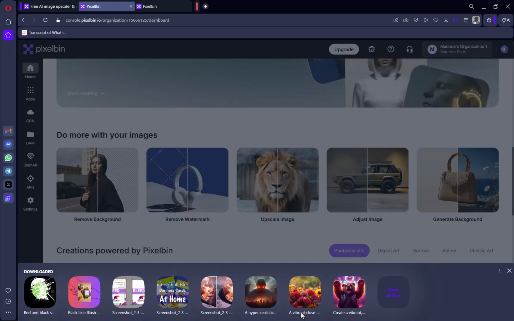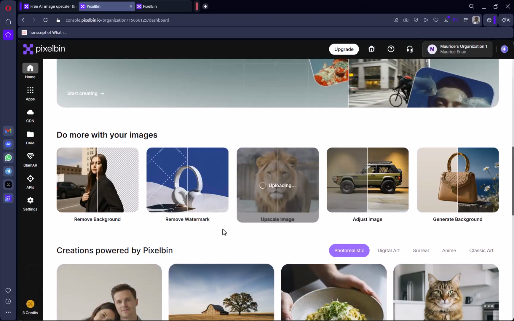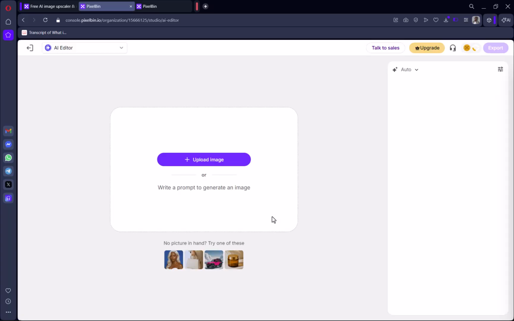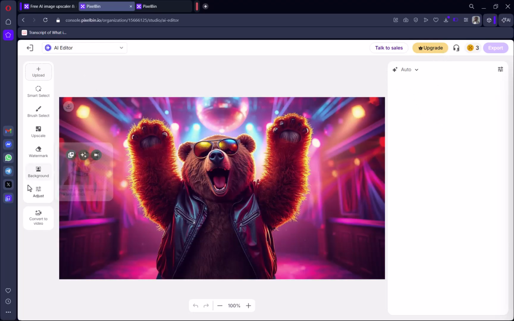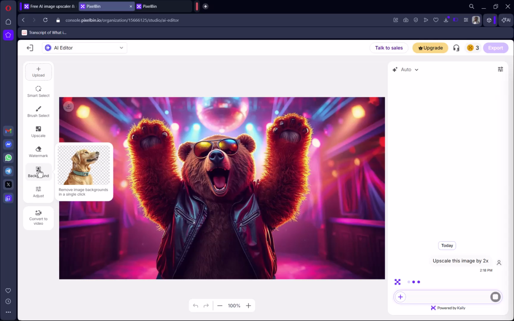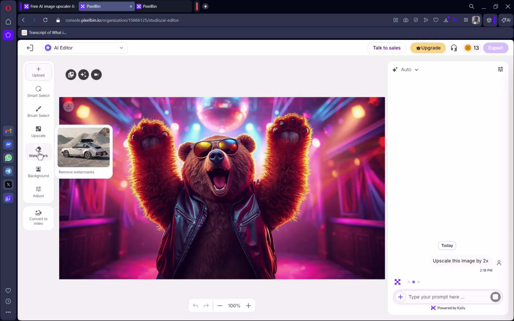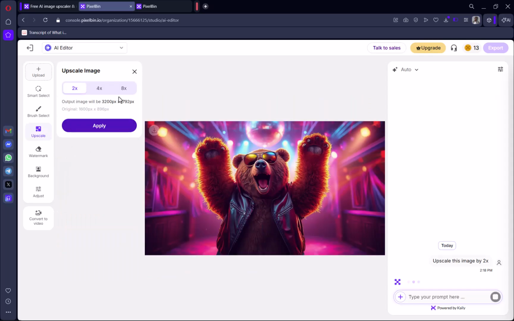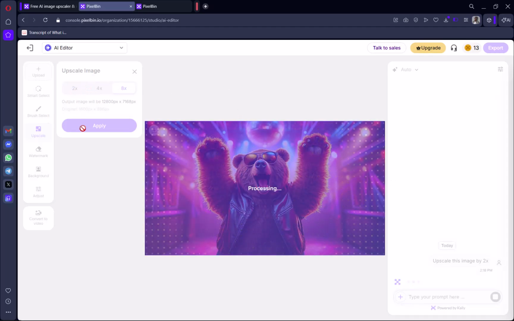So let's say I want to upscale this image here. It's going to go ahead and upload it first. Once it's done uploading the image to Pixelbin, all you need to do now is just make sure you're on the pro plan in order to enjoy the features. So we have the background where you can remove the background from your image. We have watermark to remove watermarks, and we have upscale. So go ahead and click on upscale, and then you can set it to 4x, 6x, or whatever. Let's just keep it on 2, and then click on apply.